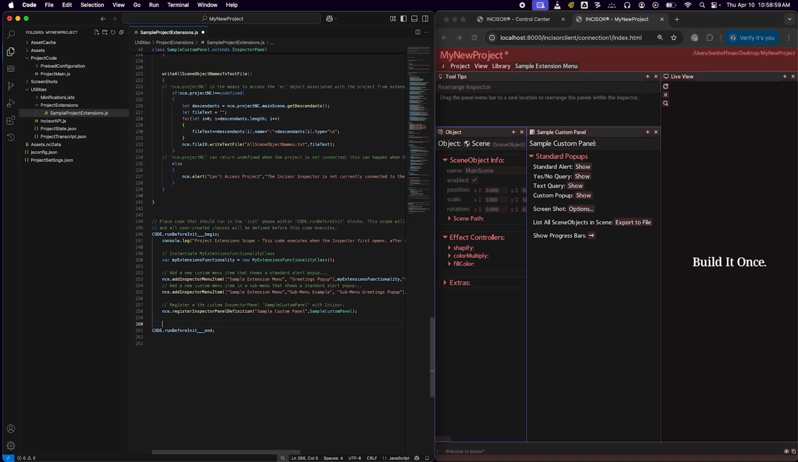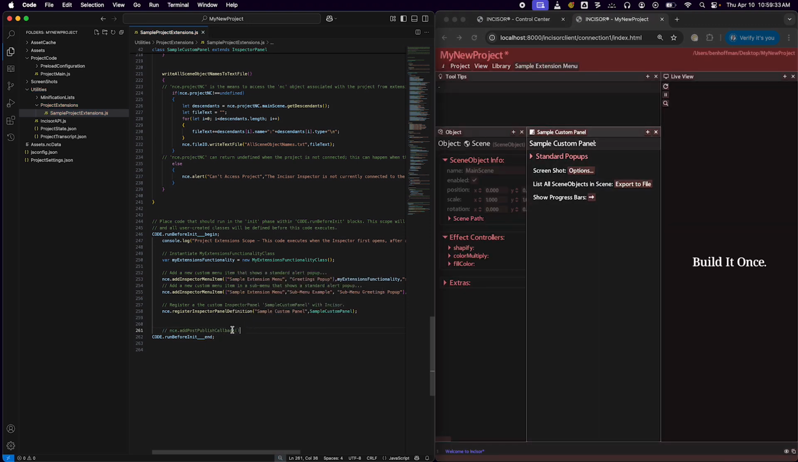Extensions also allow you to run commands when the inspector connects to or disconnects from a project, using the nce.add_project_connection callback and nce.add_project_disconnection callback functions. Functions within extensions can also be triggered right before or after a project is published, making publishing procedures fully automatable. Simply use nce.add_pre-publish_callback and nce.add_post-publish_callback. Project extensions create functionality specific to a given project.